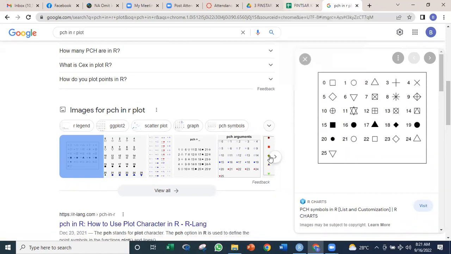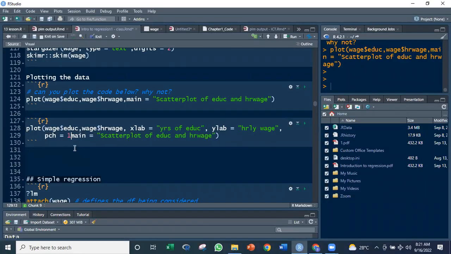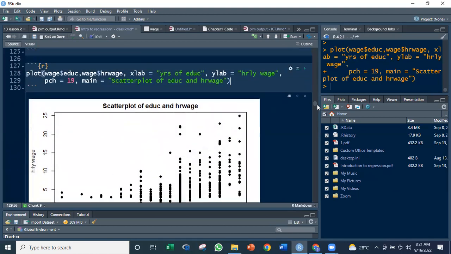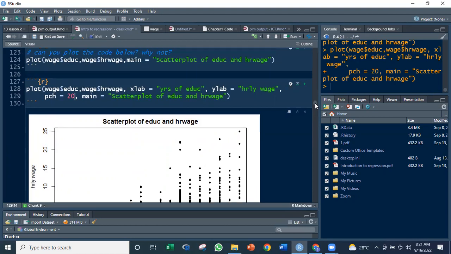Let's try that. So let's put here plot character is equal to 19. Okay na yan. Tingnan natin, ha? Let's see what happens. All right. We can see here that our plot changed. Gawin natin tong 20, para malaki masyado yung 19. Okay. Mas maliit yung ano.